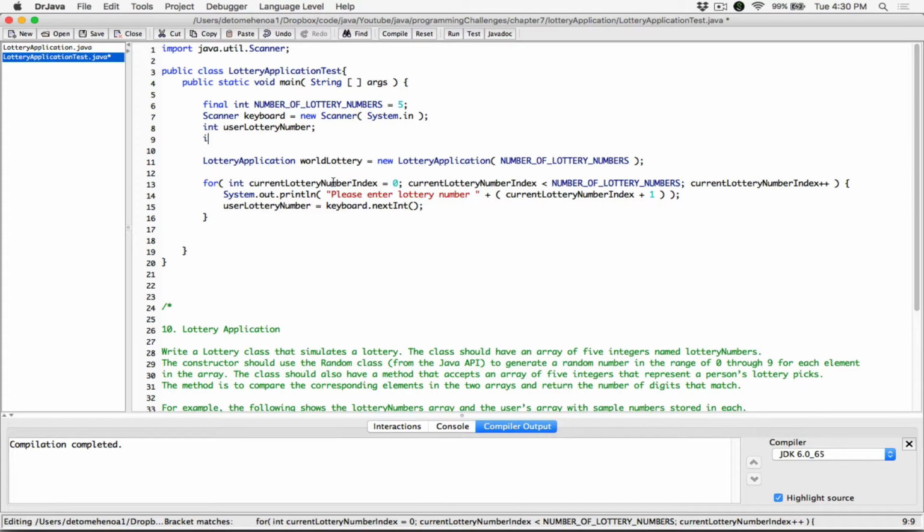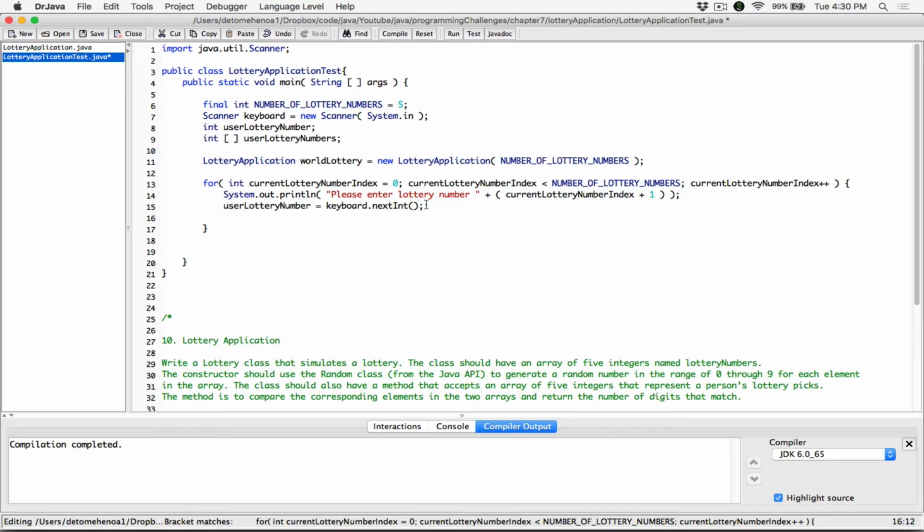And so I'm going to come up here and declare an integer array, and I'm going to call it user lottery numbers. This is an array called user lottery numbers. The beautiful thing is, once we have the number, because we are using an index, we refer to that index. If we are referring to index 0, that's the first element. So in that first element of this user lottery numbers array, we are storing our user lottery number before we go ahead and ask for the second number.